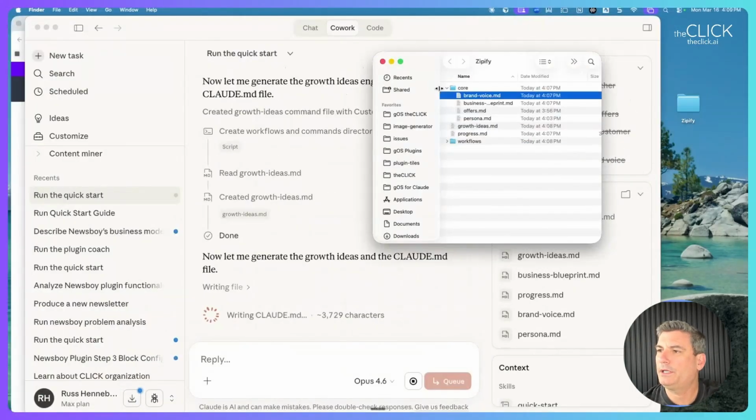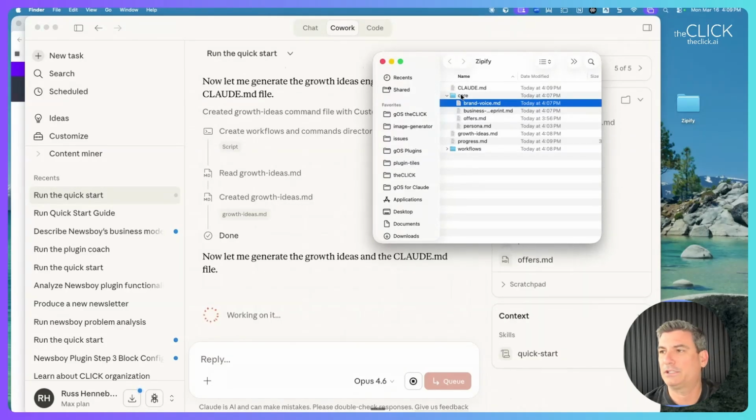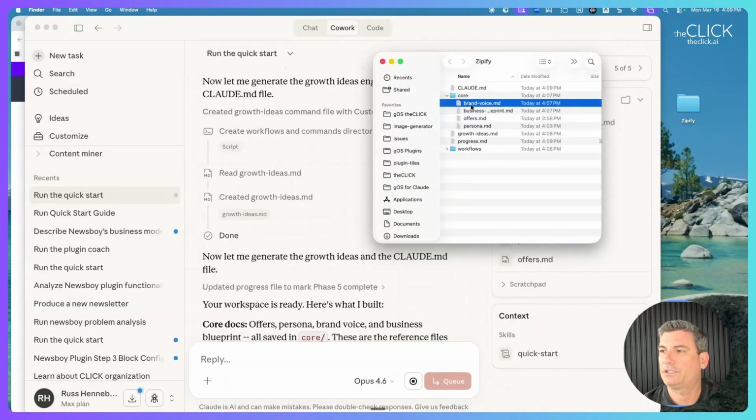So what I want you to understand here now is that we started with this empty folder and then we built a core folder, which contains some very important documents. This is why I call this the quick start. We have other plugins and other trainings and things that we do that build on top of this folder. Now that you've got this great structure, let's just go through what that structure is. So you've got the core folder, which contains brand voice, offers, and persona. And I'll go through these files, growth ideas, and business blueprint now. But let's go take a look at the brand voice real quick.